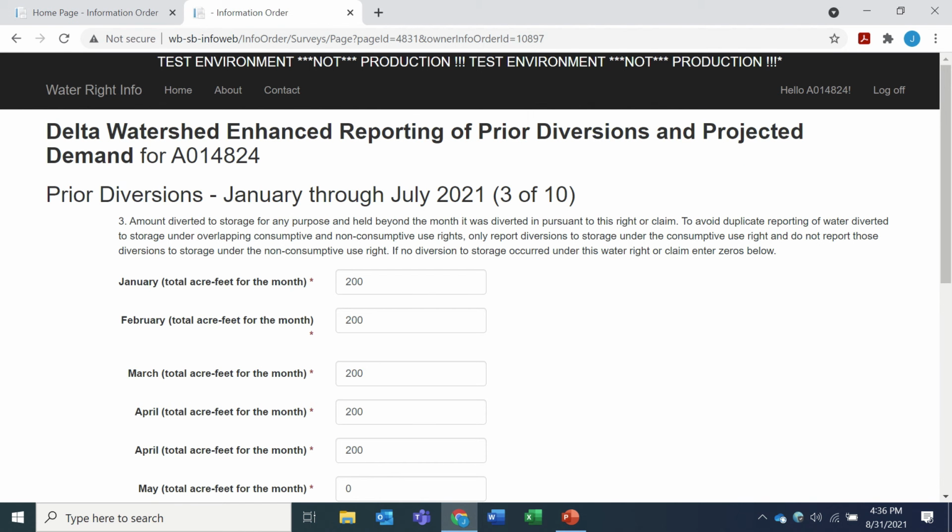For question 3, you will report water that was diverted to storage and held beyond the month in which it was diverted. This includes water stored for any purpose, either consumptive or non-consumptive.